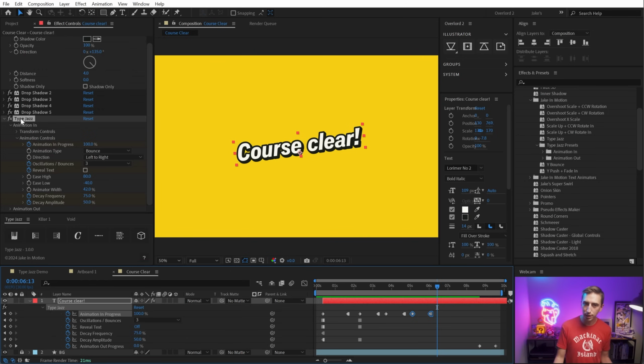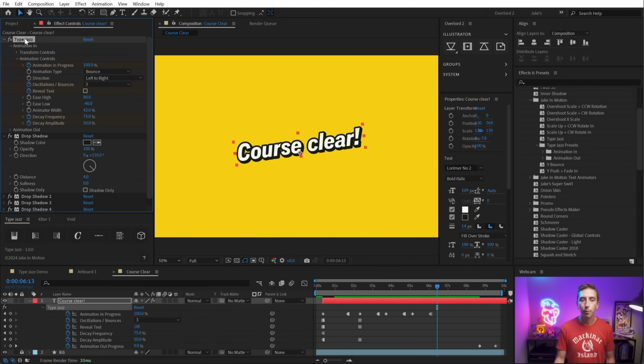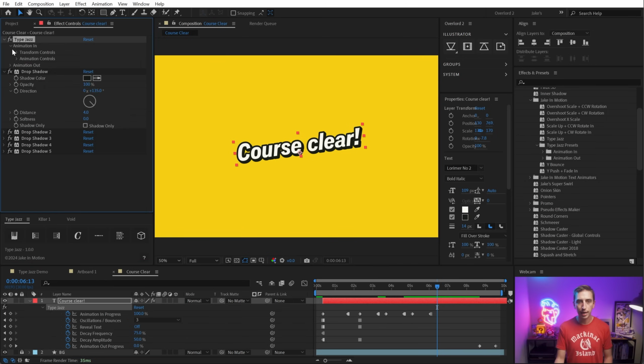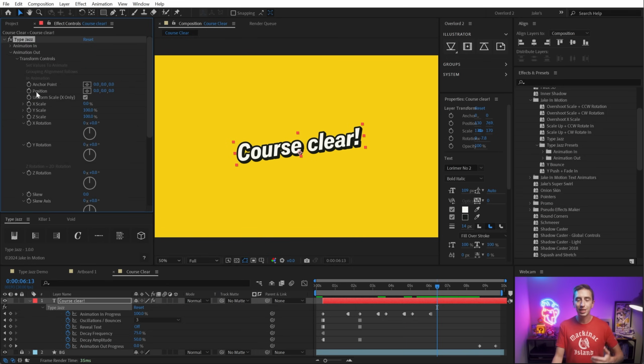I said that this is almost identical to the animation in, but we haven't really looked at it yet. So let's collapse up the animation in and expand animation out. You see, we still have transform and animation controls. They're almost exactly the same. The exceptions are the grouping alignment. You can only have one grouping alignment per text layer. So that is going to follow whatever the animation in is set to. And I made a note of that right here. Grouping alignment follows in animation.